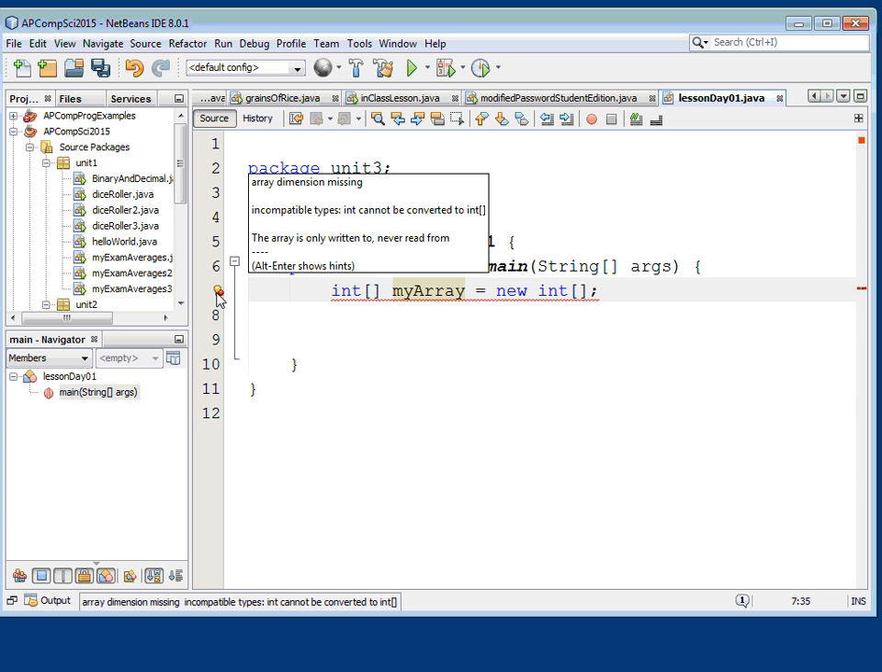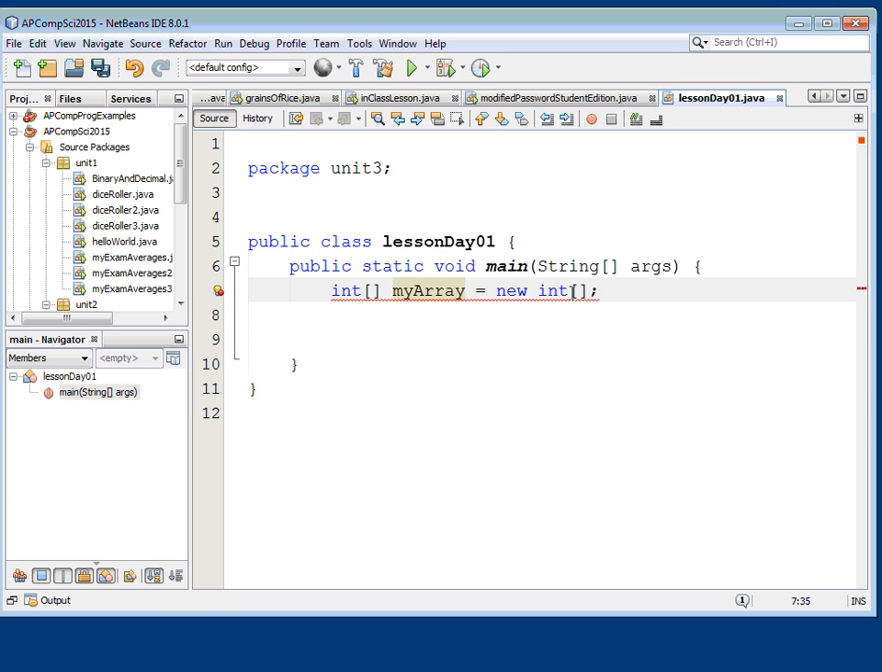But right now I'm getting an error if I hover over that. It says the dimensions are missing. When I make an array, I have to tell the computer how many things are going to be in that list. I need to tell the computer how long that array is going to be. So right now I'll just store my favorite 3 numbers. So I'm going to go with an array 3 like this. And if you notice, my error goes away because now I've defined how long it is. So right now my array is a list of 3 things, and they're empty because I didn't put anything there.